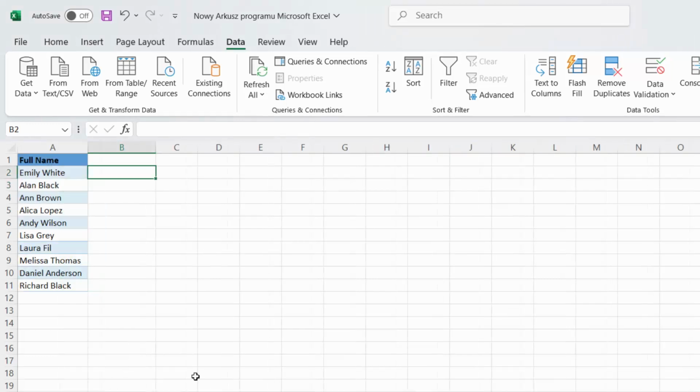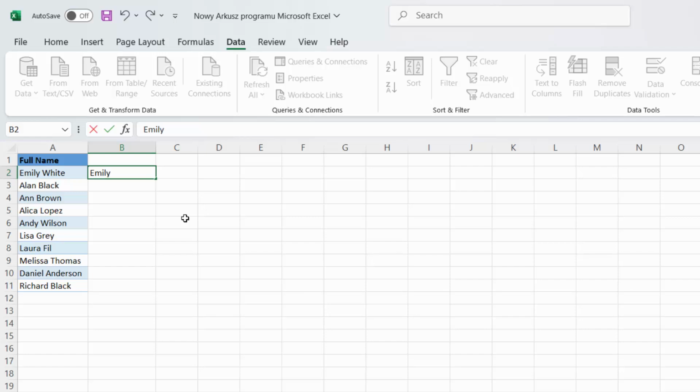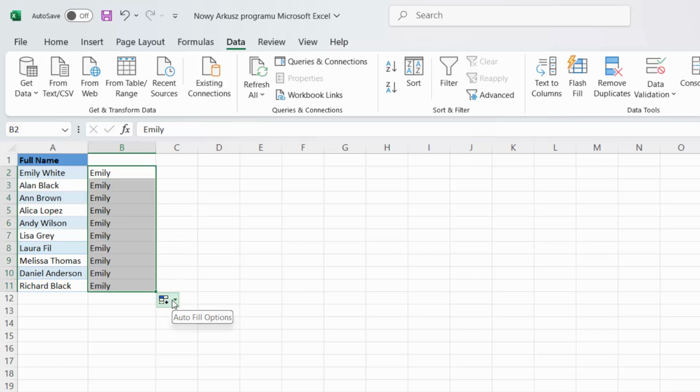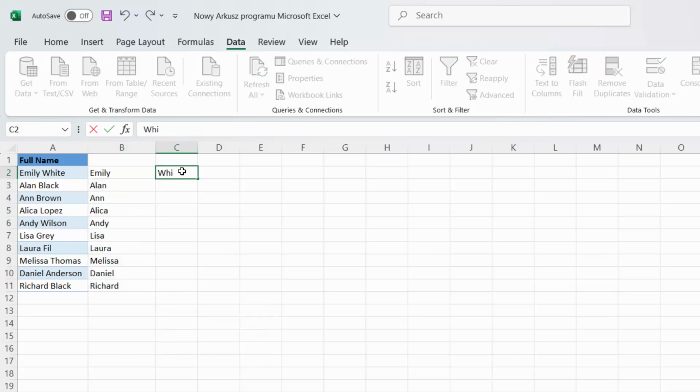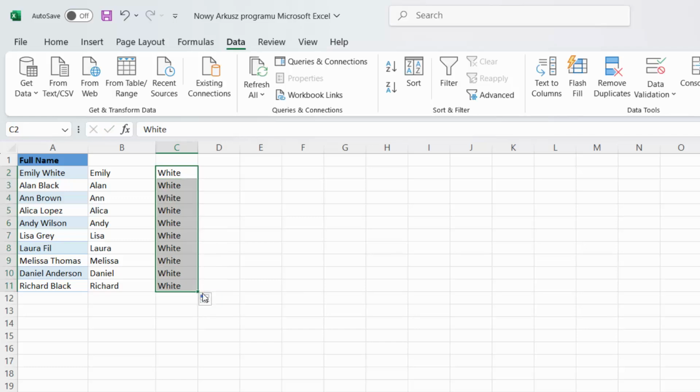Splitting first and last name. In this chapter, we will learn how to split the first and last name using Flash Fill in Excel. First, type the first name in the cell, for example B2, and then drag it to the remaining cells. Click the Autofill Options icon and select Flash Fill. Do the same for the last name column. Type the last name in the cell and then drag it to the remaining cells. Click the Autofill Options icon and select Flash Fill.